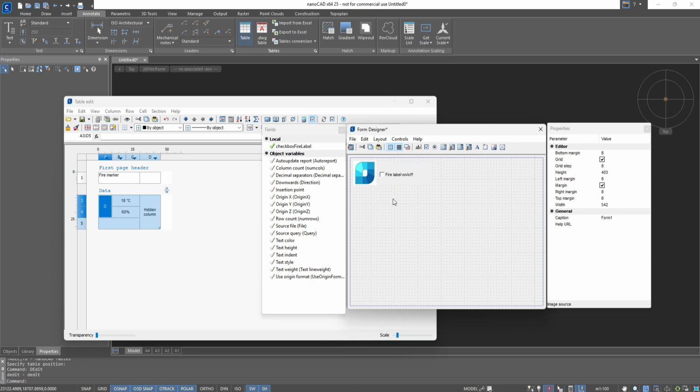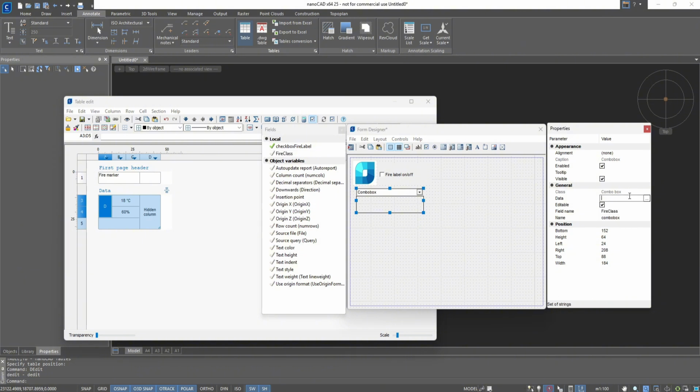Now let's add another new element, the drop-down list. In the Controls tab, select the Combo Box option. Let's give the variable a name. Let the name be Fire Class. In the Data field, specify the possible classes A, B, C, D, and E.